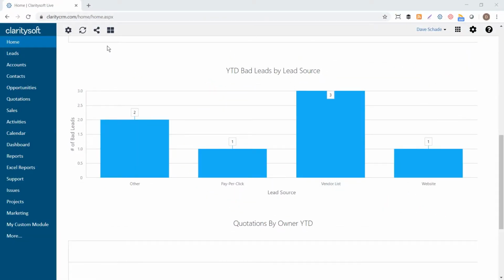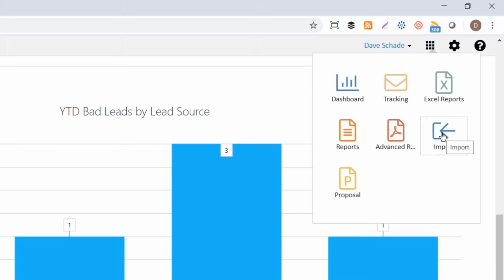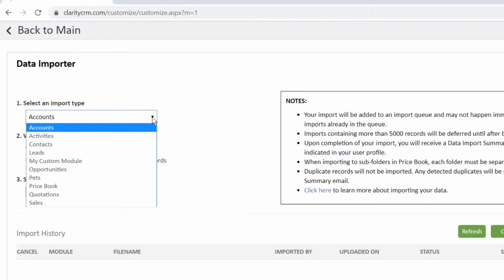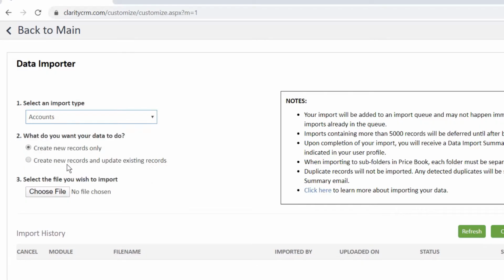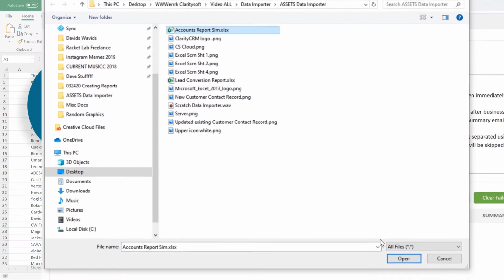From the Tools menu, select Import. Choose the module you'll be importing to. Select your file and the applicable options for your import.